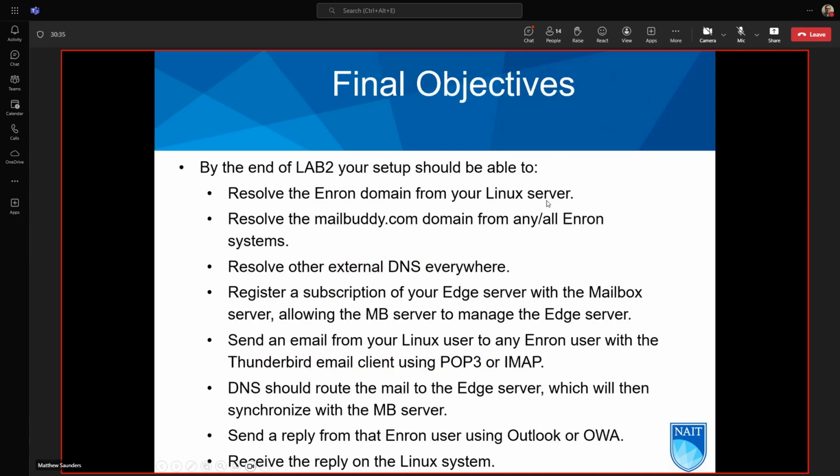Okay. What do you need to have at the end of the lab? Basically, you should be able to resolve the Enron domain from your Linux server. You should be able to resolve mailbuddy.com, that's the Linux domain, from any and all Enron systems. Resolve other external DNS everywhere, just as an extra. Register a subscription of your Edge server with the mailbox server, allowing the mailbox server to manage the Edge server.